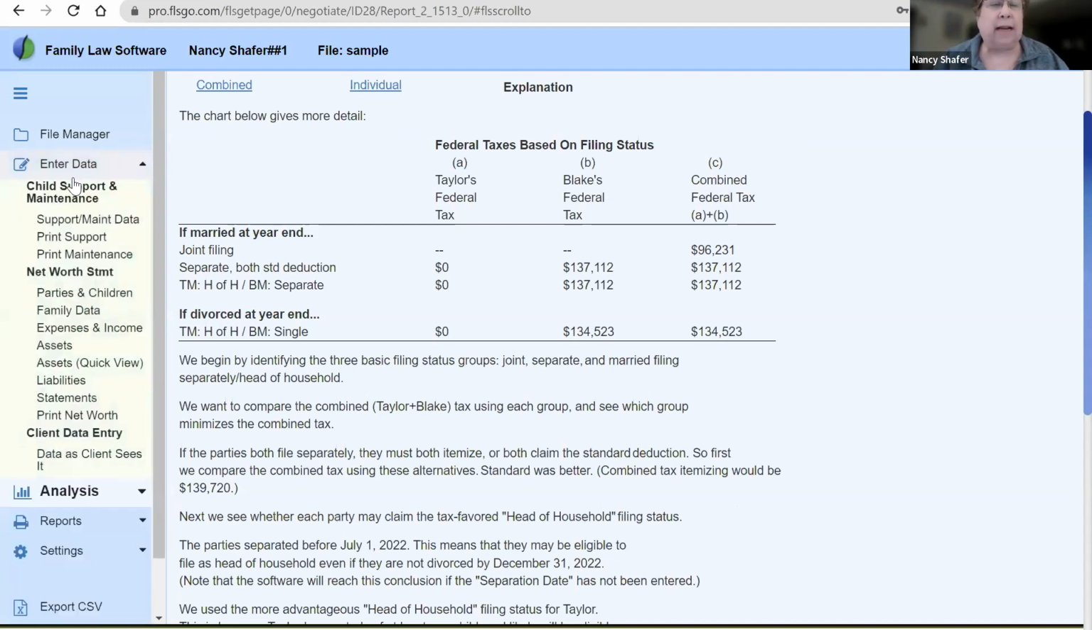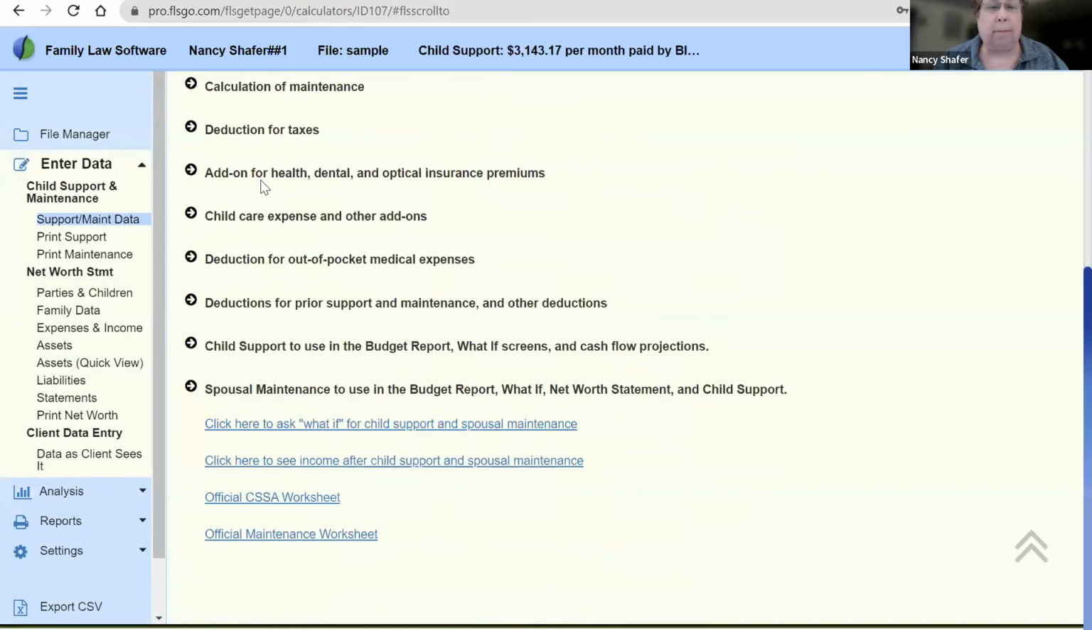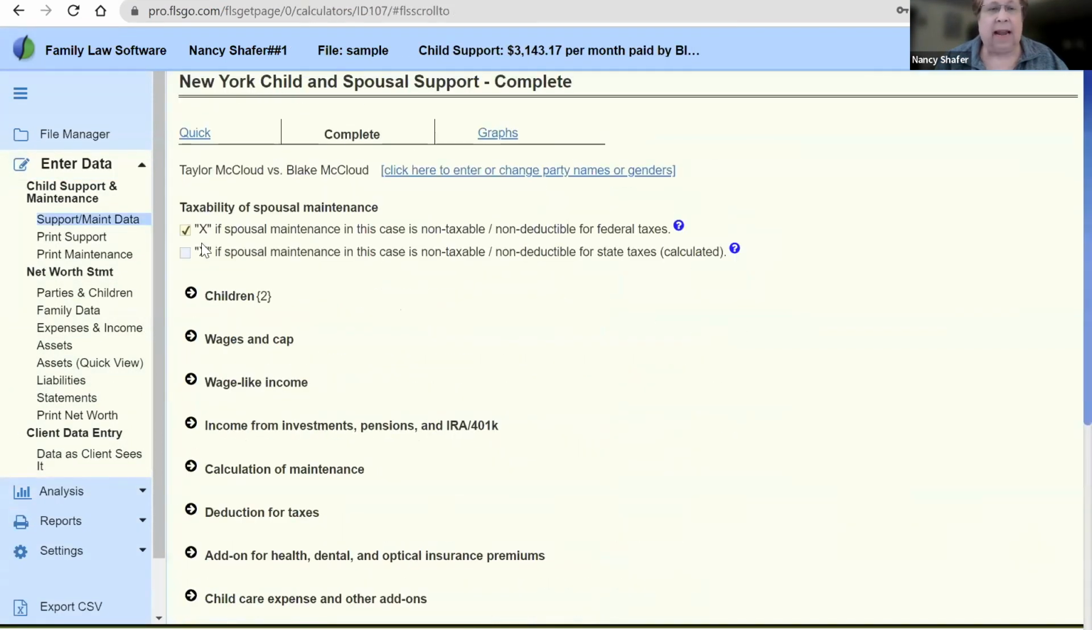So when I enter data and I go into support maintenance data, at the top of the page, we have a selection for spousal maintenance. And here we're in New York, so it is taxable for state purposes. So it will automatically be taxable, but you could change it if you were in a different state, or if there was an agreement for it to be non-taxable.